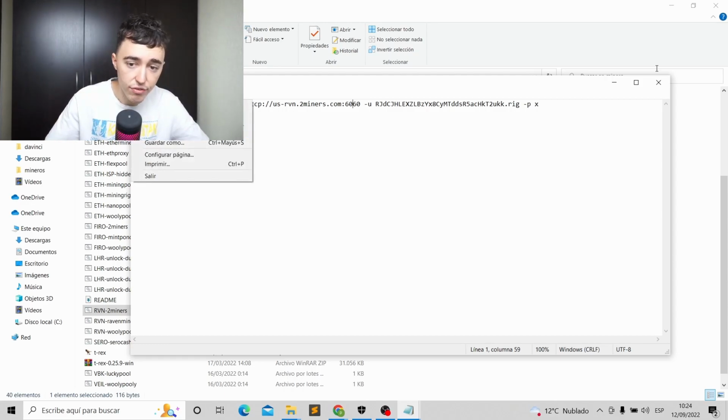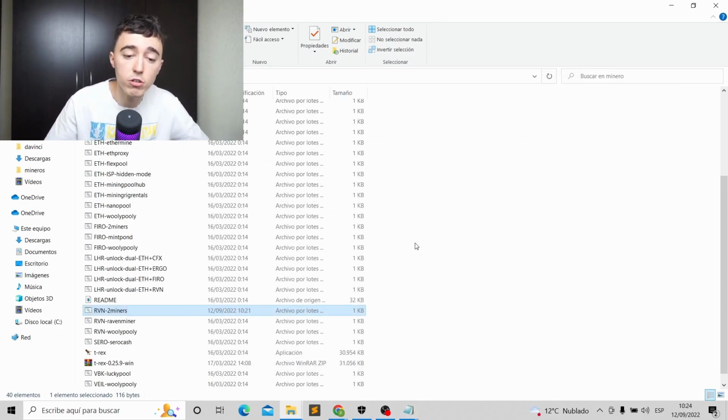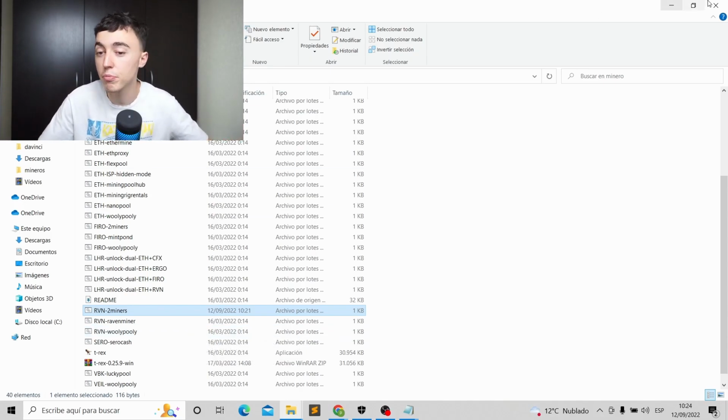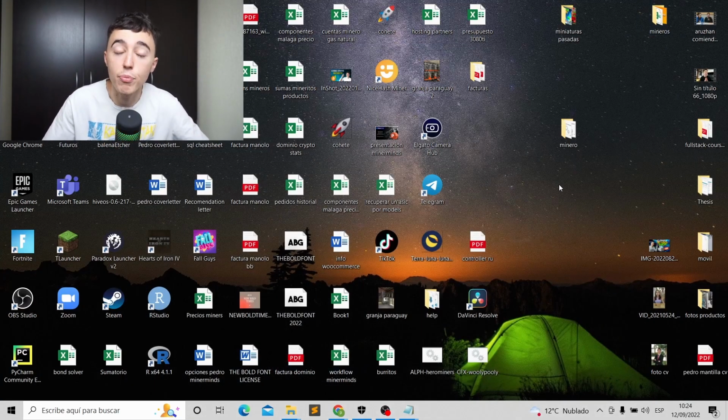You click on save, and then you can put the overclock if you want with MSI Afterburner, and you just double click and you will be mining. That's all. The computer will be mining, and that's all you need to do. Super simple, super easy. If you have any questions, please leave them in the comments below. But I think that was pretty fast, pretty straightforward, and pretty simple.